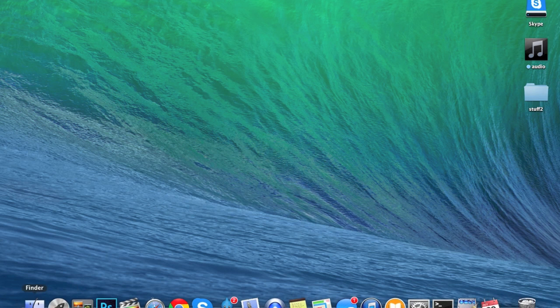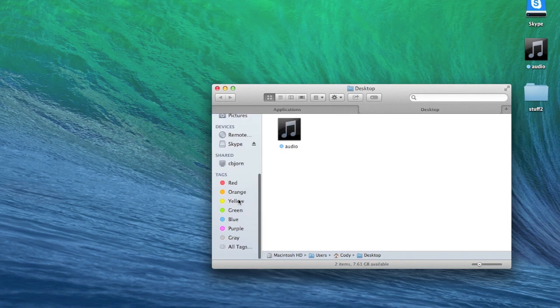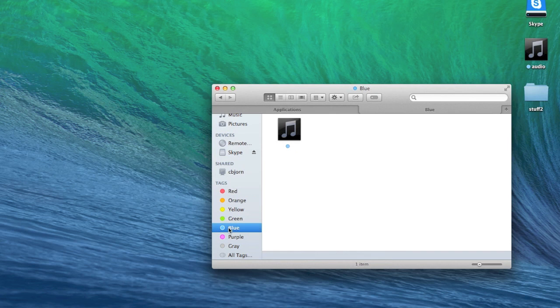So now you can actually go into your Finder, you can scroll down here on the sidebar, click on blue, and here is the file that's blue. So it's really easy to find, and you're not going to have issues with locating your files anymore if you properly tag them. You also have two new apps.